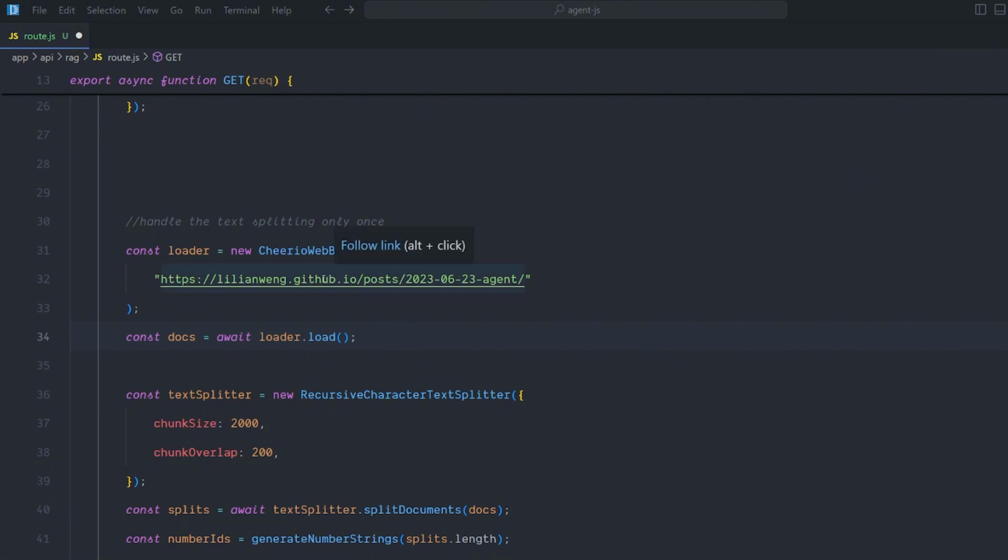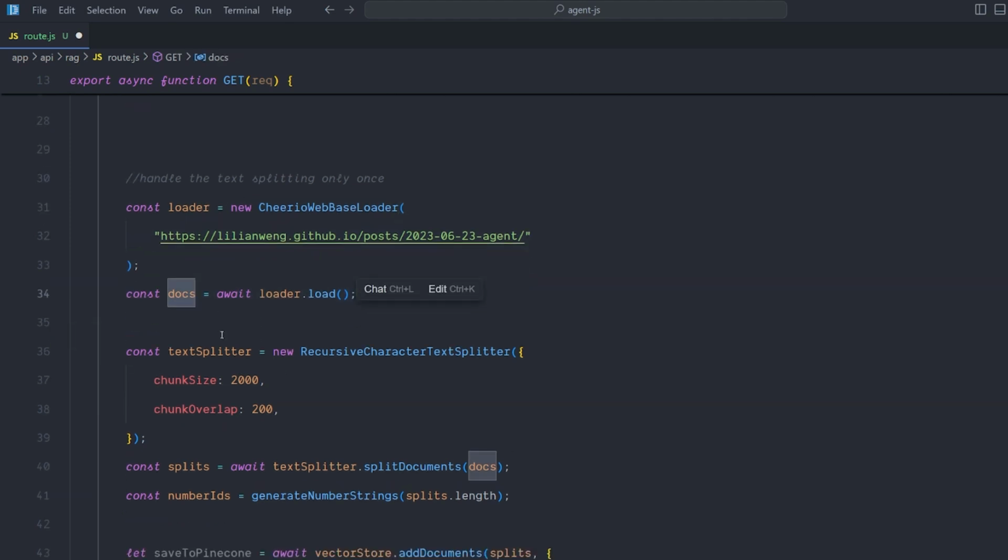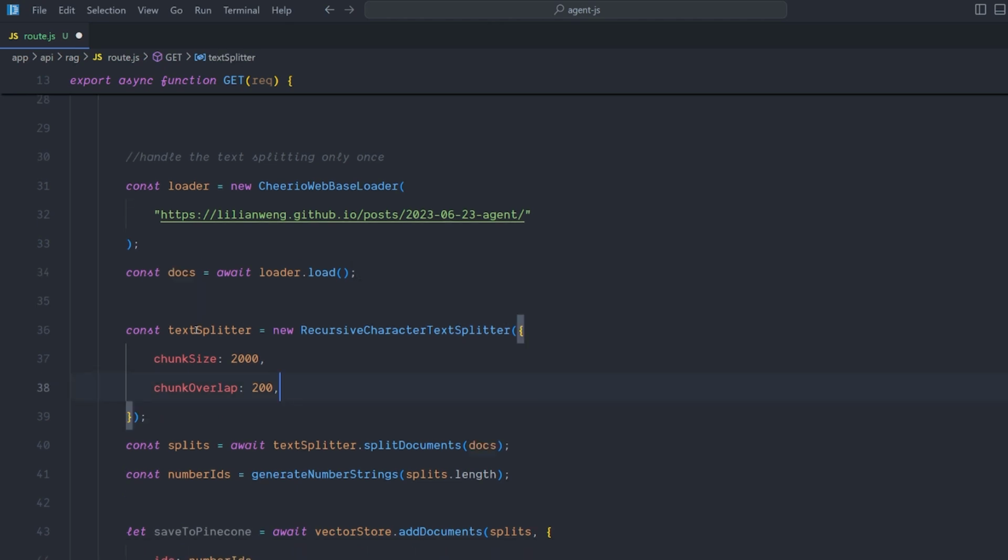I'm going to get a simple page from LangChain's GitHub post about agents using the Cheerio web-based loader, which basically returns the entire text over here, and take these docs and split them by using something called a text splitter. The text splitter is also a function that we get from LangChain. All I have to do is give it the chunk size that we want. Here I put 2000, and I put 2000 for a reason.